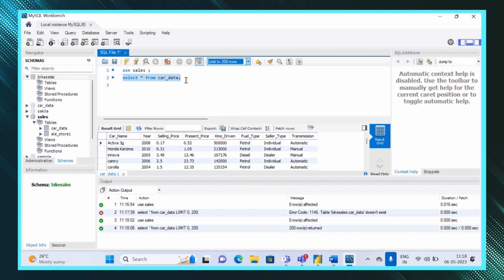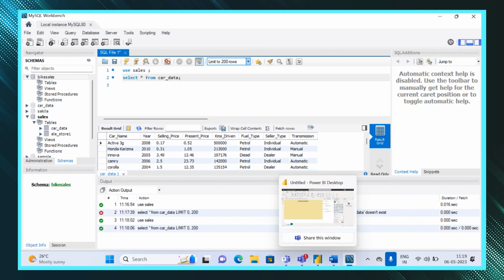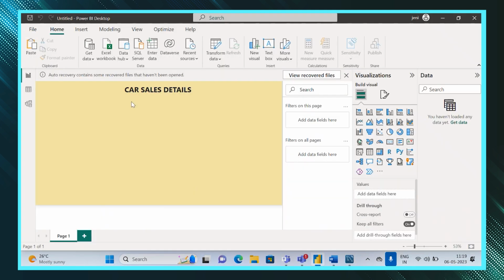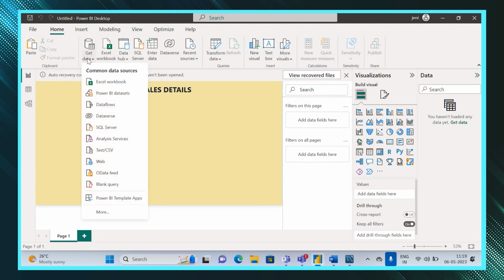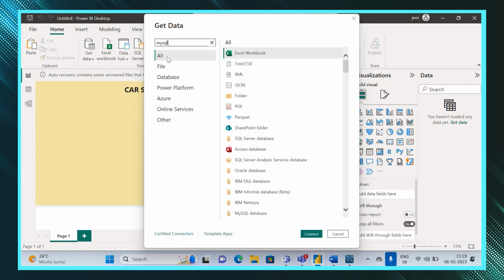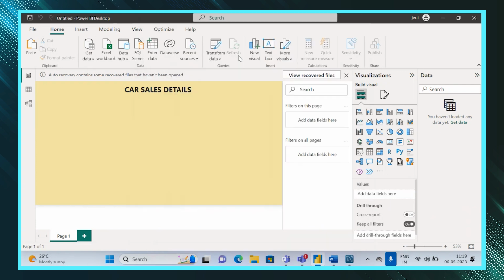Now our agenda is to load this database into Power BI. So let's start doing that. Go to Power BI, and in Power BI we can take the data using Get Data. Click Get Data and click More, and here you have to give MySQL. Click MySQL here. So double click MySQL database.